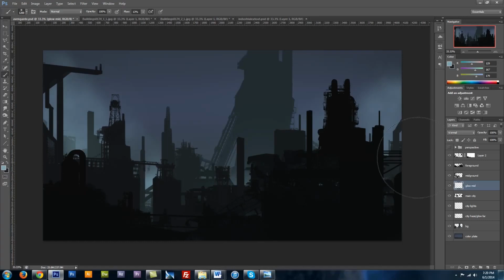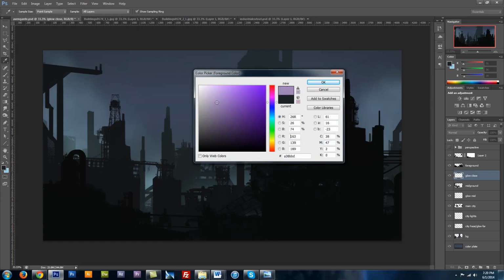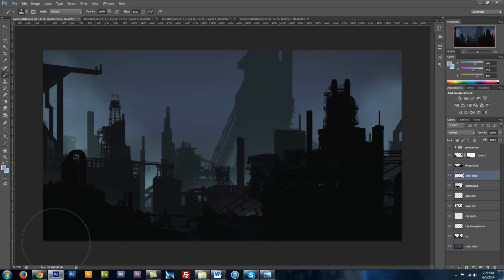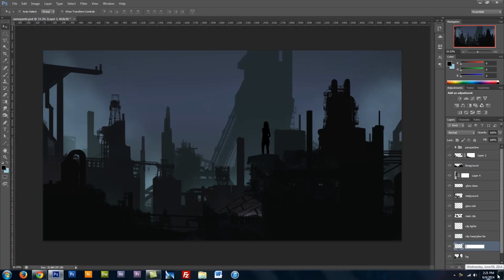I'm adding some lights in front of the buildings here. I didn't want to use all of the same color the entire way, so I decided to switch it up and go with more of a purple color for this middle section here. So it just also helps separate this front area from the main city.